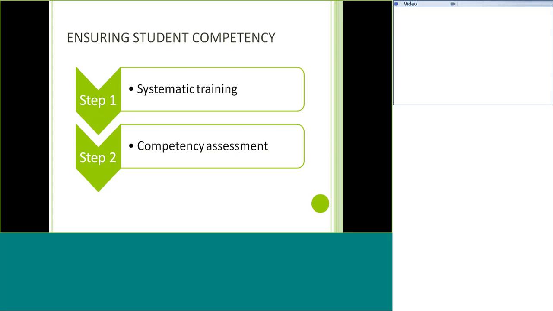So how do we ensure our students are going to be competent? First is what we're doing right here with systematic training. And secondly, we have to assure competency with an assessment.